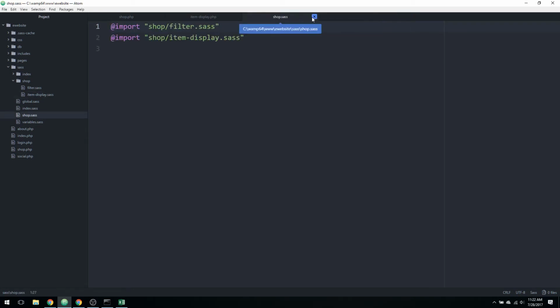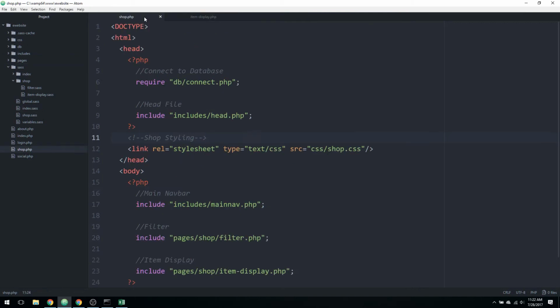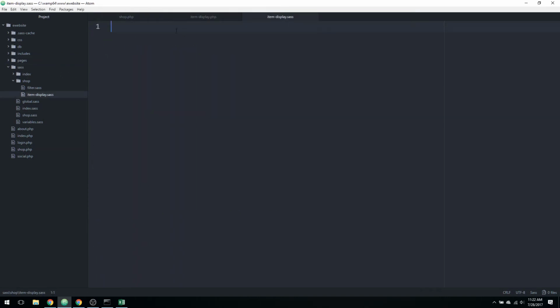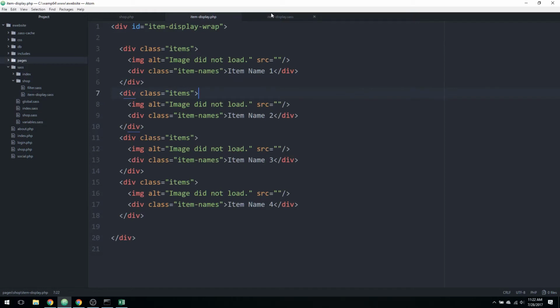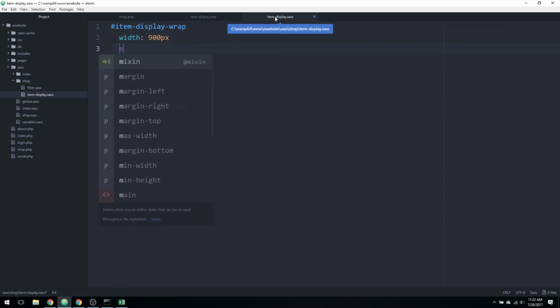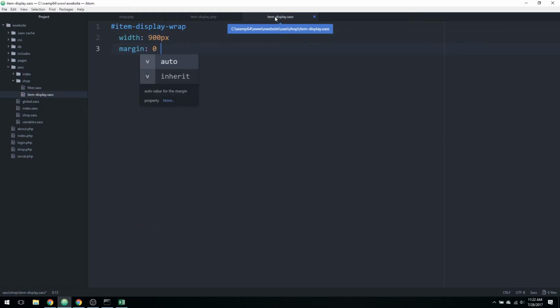So we have shop sass. Okay, so let's do the item display sass. So what do we have? Item display wrap. So this will be an ID. So item display wrap, and that'll be a width. I think 900 pixels is good, and then margin 0 auto.